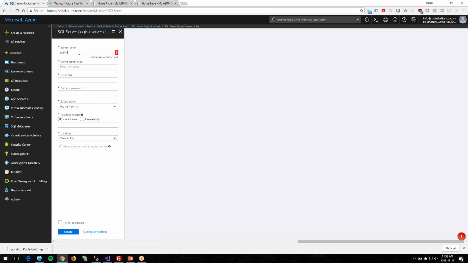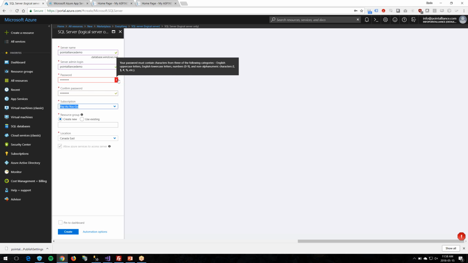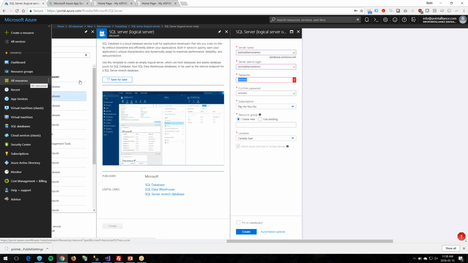So server name, Point Alliance Demo. You can see it gives this a public address as well, pointalliancedemo.database.windows.net. You need to give it a login, so Point Alliance Demo, and a secret password. We'll use an existing resource group, our Point Alliance demo, and create.